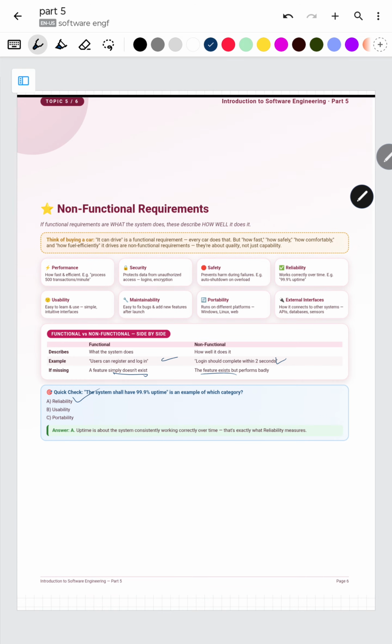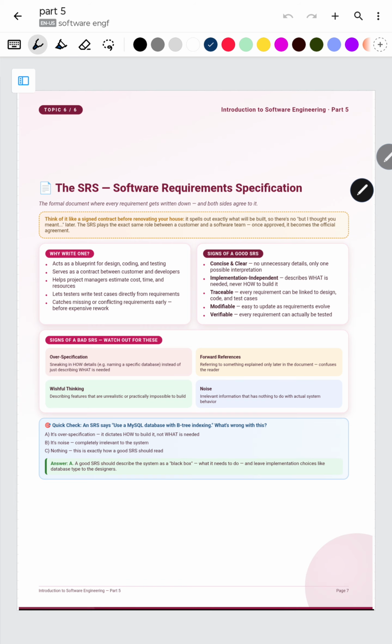Next, coming to the last part of today, that is the SRS, the software requirements specification. The formal document where every requirement gets written down and both sides agree to it. Think of it like a signed contract before renovating your house. It spells out exactly what will be built. There is no "but I thought you meant like that." All of that is not there. That's why we require this software requirements specification document.